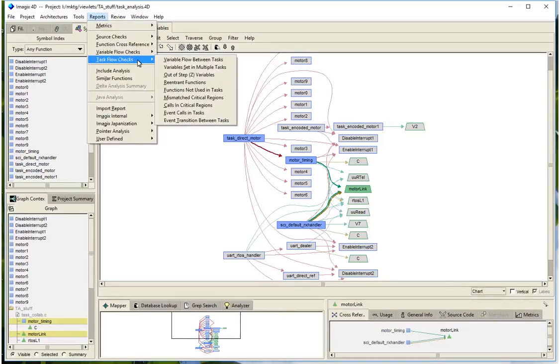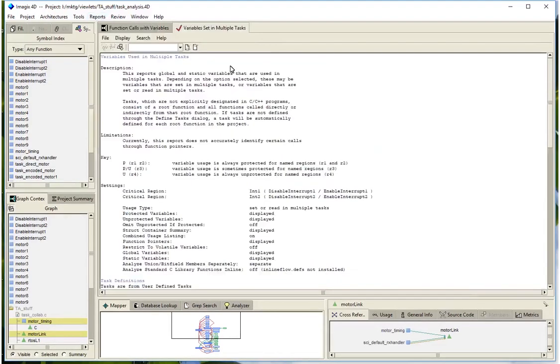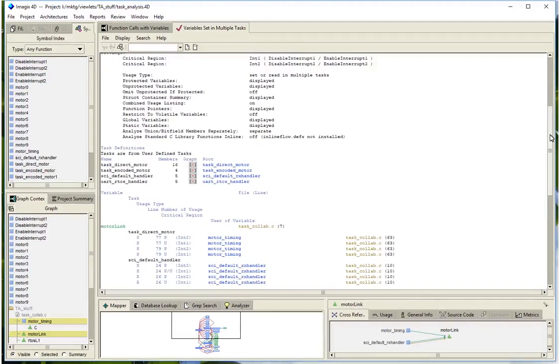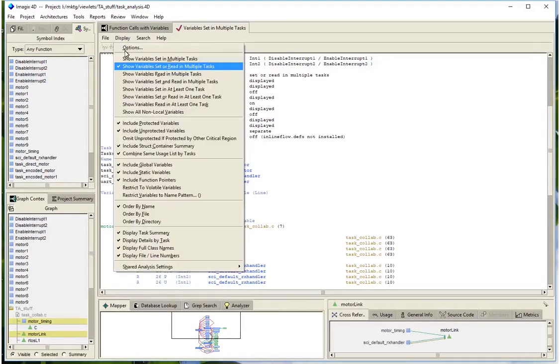To study this, we'll run the variable set in multiple task report, which provides insight on the uses of global variables across different tasks. Report options allow selection of a usage type, meaning a pattern of how a variable is shared between tasks. We'll start off with usage type set to show set or read in multiple tasks. With this setting, any variable that is set or read in at least 2 tasks will be listed.